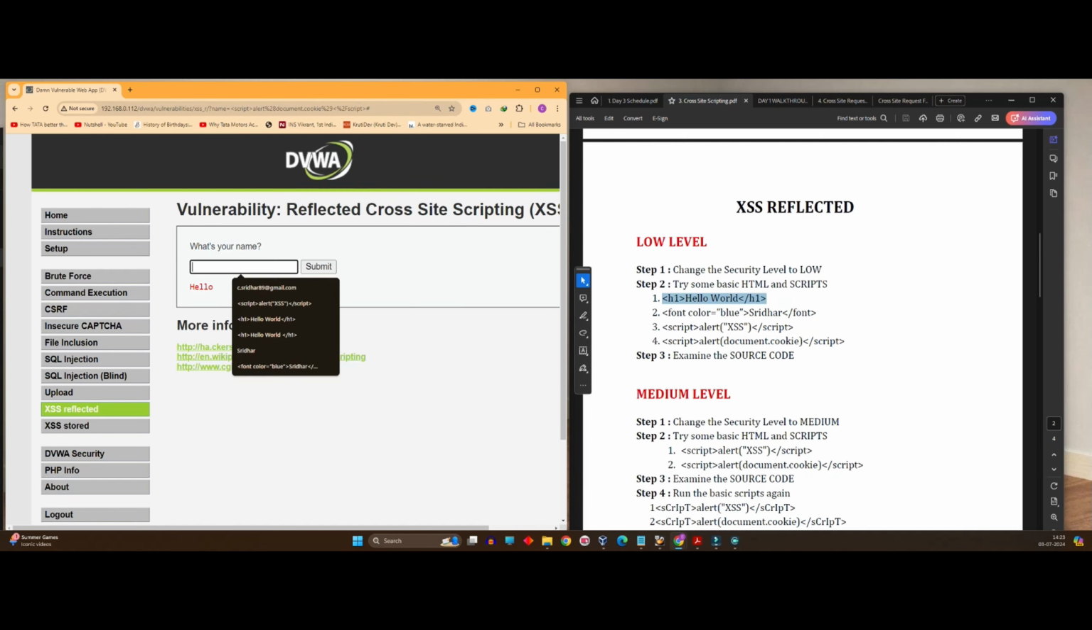So this is reflected cross-site scripting, where whatever you type inside the text box, it is reflected to you, as in it is shown on the screen somewhere. That is what we call reflected XSS, where whatever data you're taking from the user, that same data is used to display or print something to the user through the browser or through the console, right? So that is what we call reflected cross-site scripting.